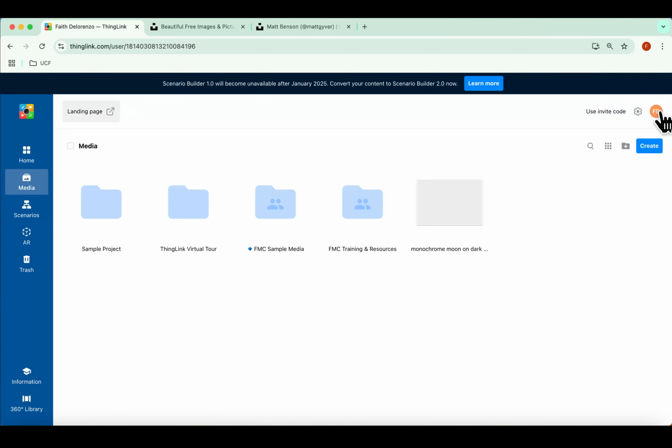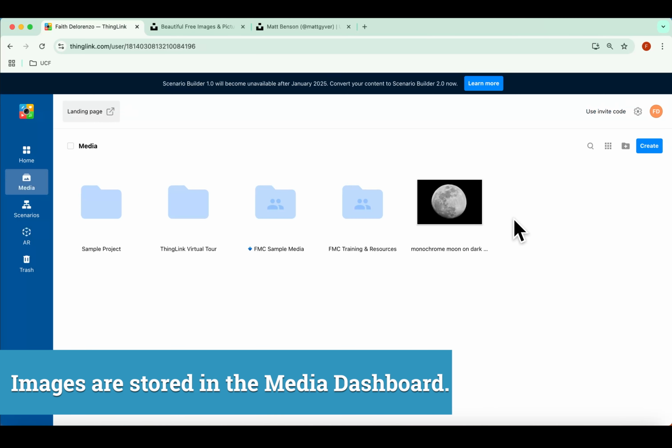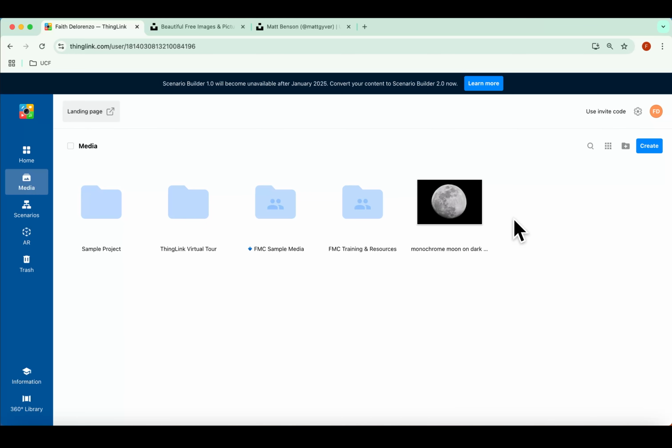If you return to your media dashboard, that Unsplash stock image is automatically going to be stored in whichever folder was open in the media dashboard when you selected that create button.